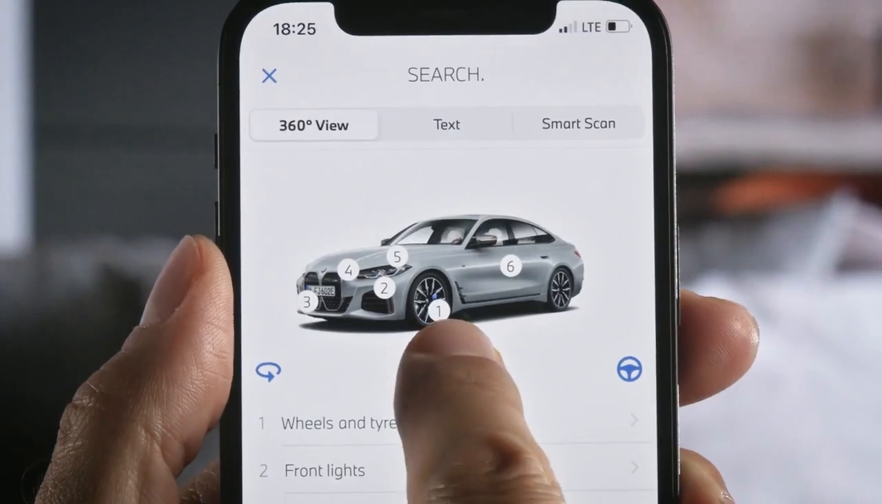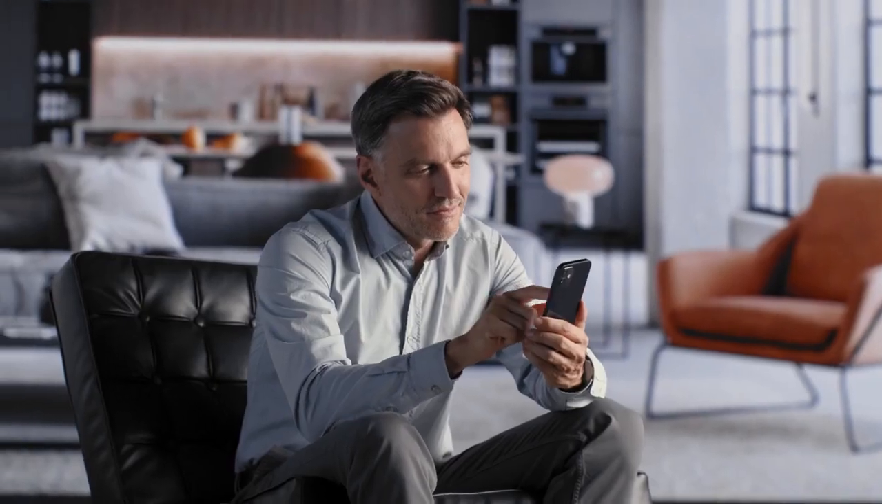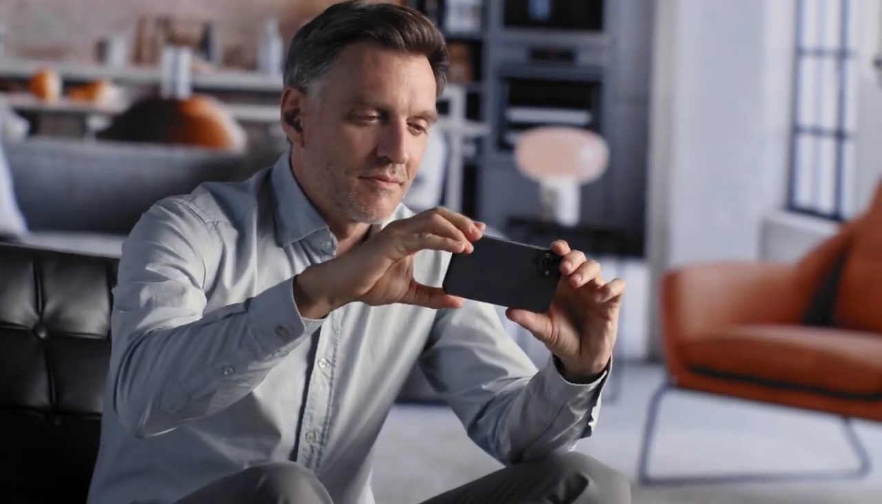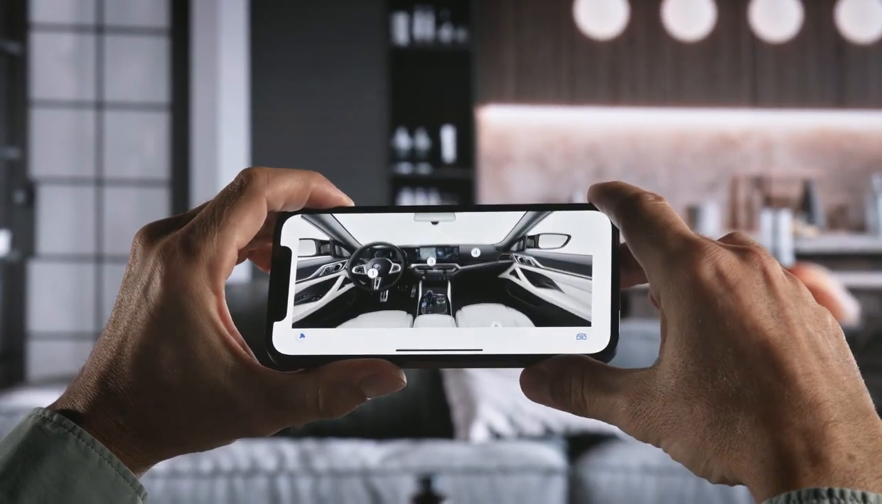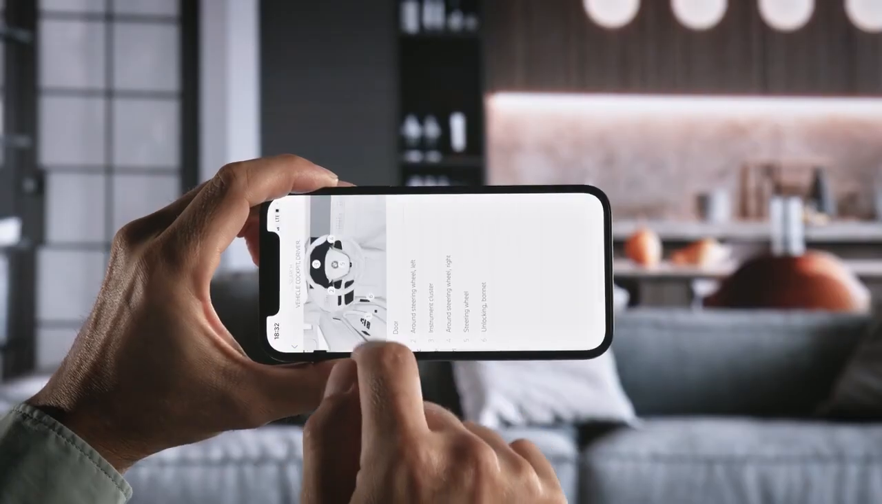The 360-degree view presents you a 3D model of your car, outside and inside. Flip your phone horizontally to get a bigger picture. And click the bullet points for more details.